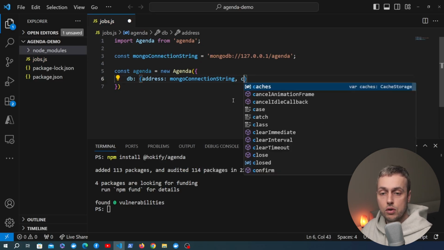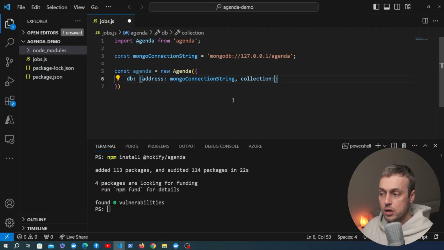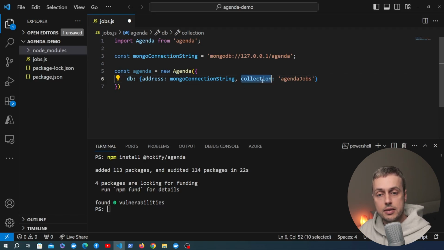And as well as that, we can also tell Agenda what collection within that database to store the information about the jobs. So I'm going to give this a name of agenda jobs. And if you're not familiar with MongoDB, a collection in MongoDB is the equivalent of a table in a relational database. So this is like a table, but it's going to store a document format, basically very similar to JSON data. And the name of our collection for agenda is going to be called agenda jobs.